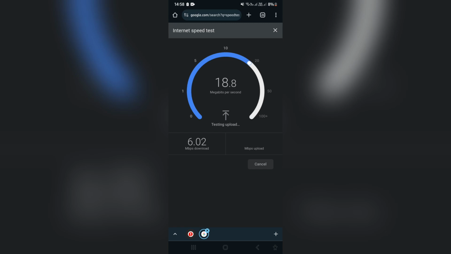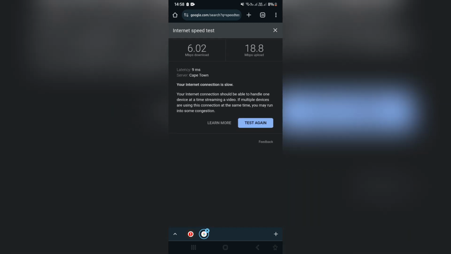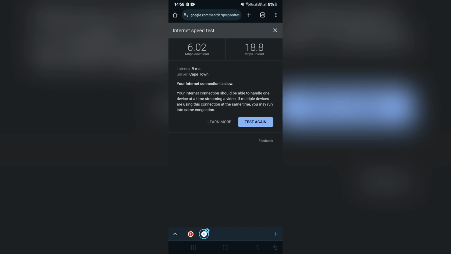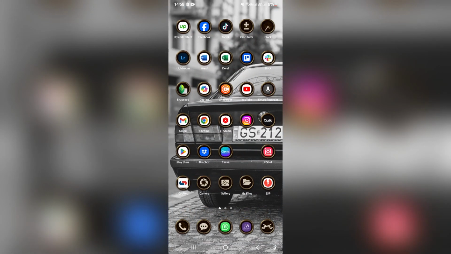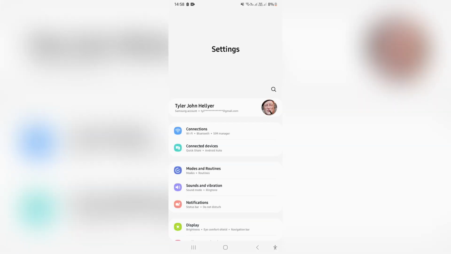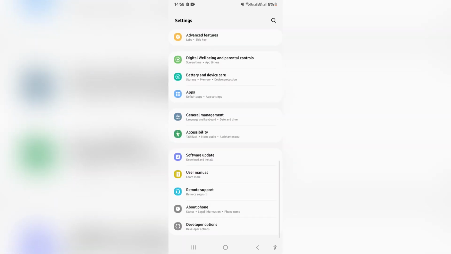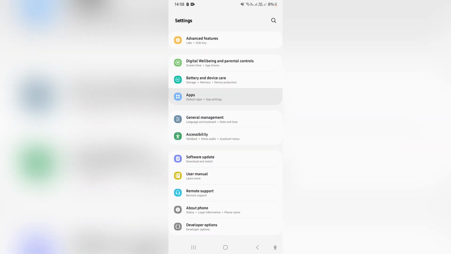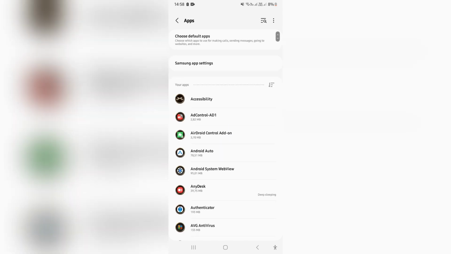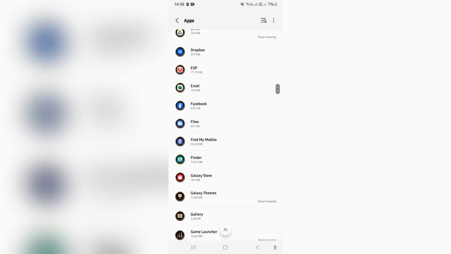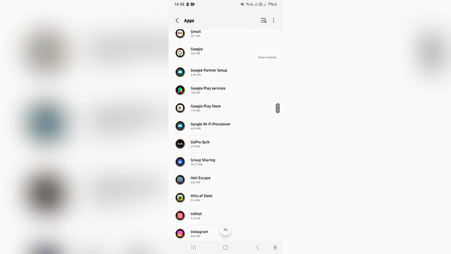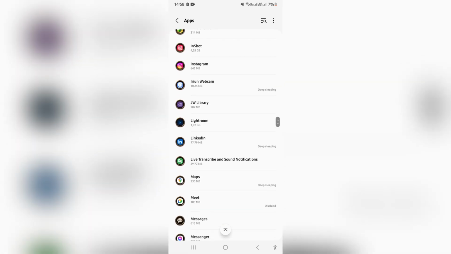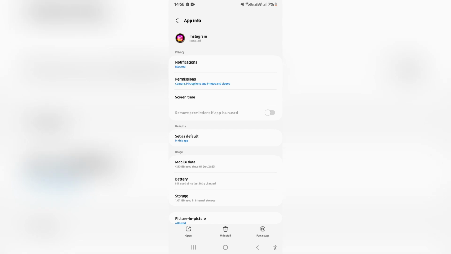Now, the last and final thing, which is a fail-safe, is going into your device's settings. From here, you can scroll down to where you see apps. From apps, you are going to scroll down and look for Instagram. Alternatively, you can just use the search bar on the top right-hand side of the screen and type in Instagram, and you will get onto this page.